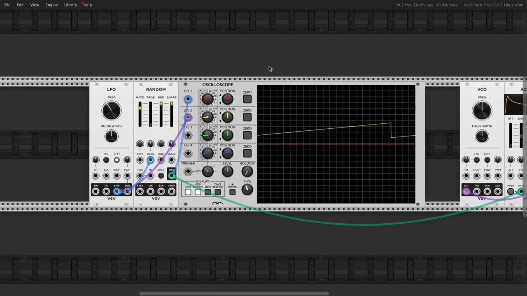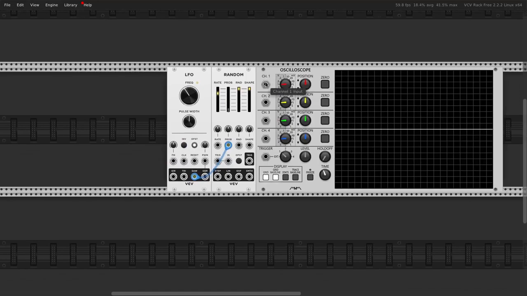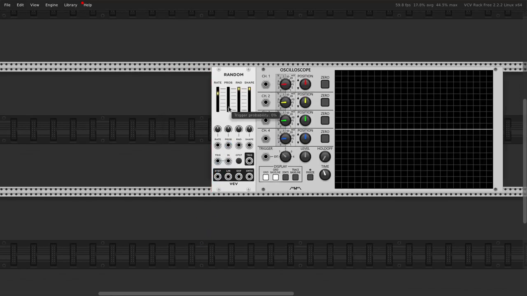But I find that using the shaped outputs comes in handy more often for what I usually do. So let's connect these up to the scope so that we can see what's going on. Alright, so we can see that they're all following the same basic shape. Some of them are a little bit different than others. Let's just isolate the red one.